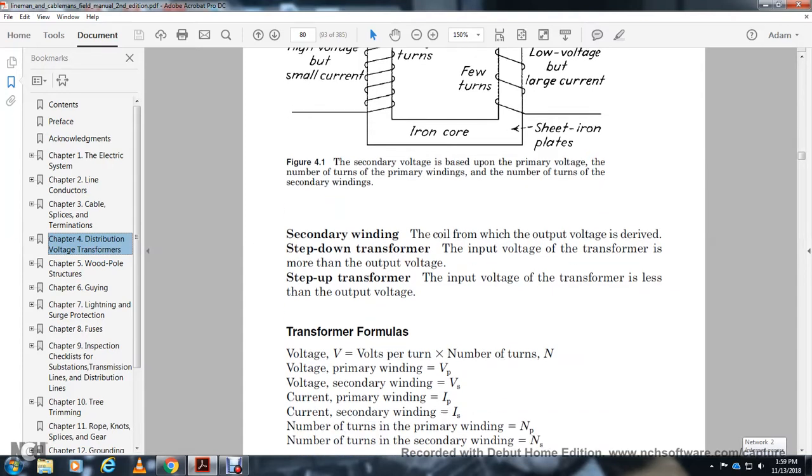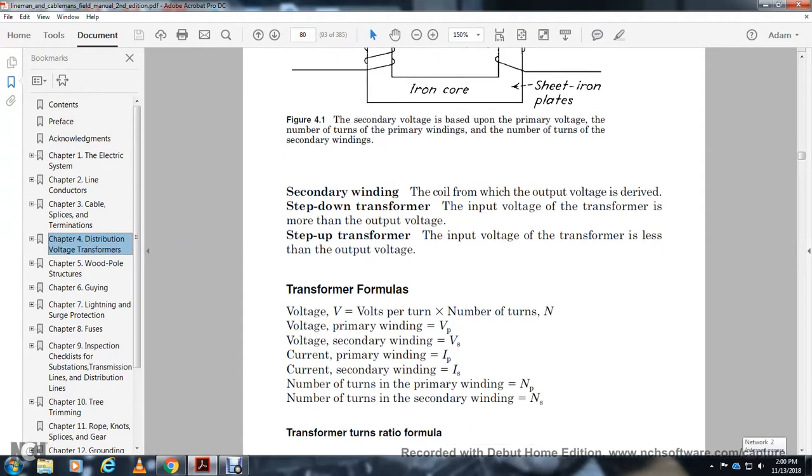Transformer formulas: V is for voltage. Voltage is equal to the volts per turn times the number of turns, N. The voltage of the primary winding, V sub P, and the voltage of the secondary winding, V sub S. Current in the primary winding, I sub P, and current in the secondary winding, I sub S. Number of turns for the primary winding, N sub P. Number of turns for the secondary winding, N sub S.